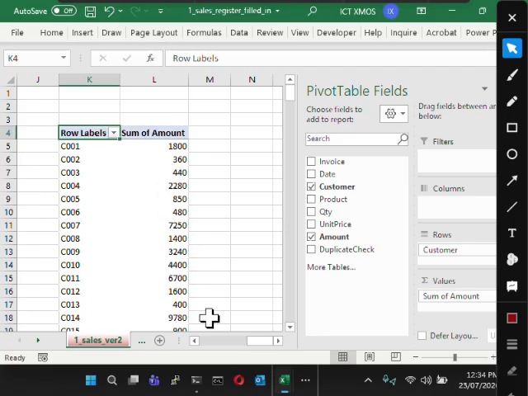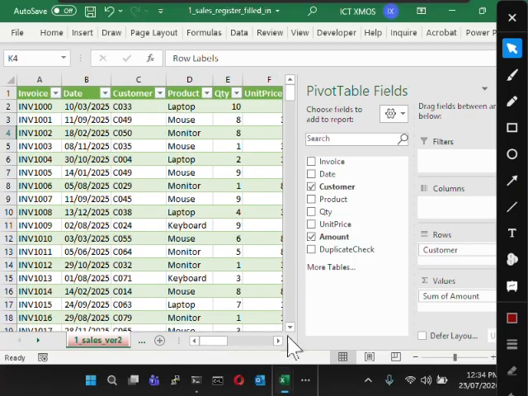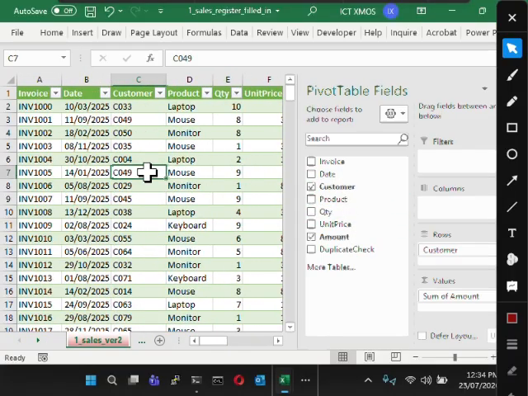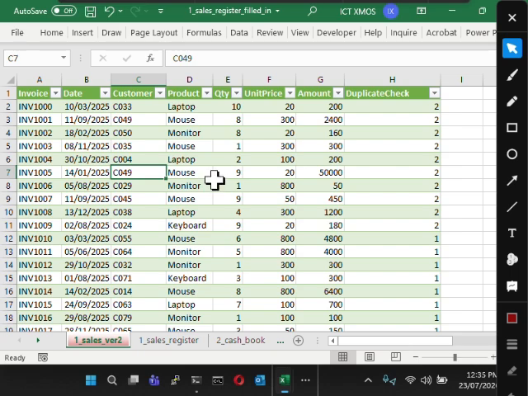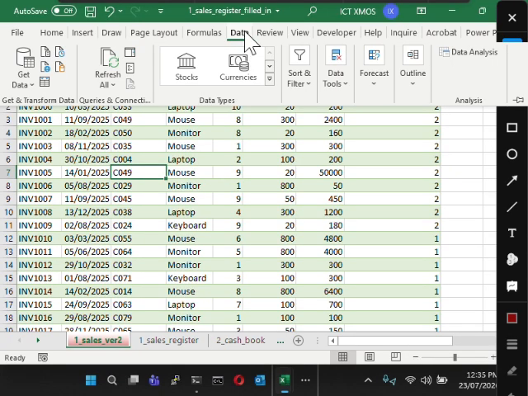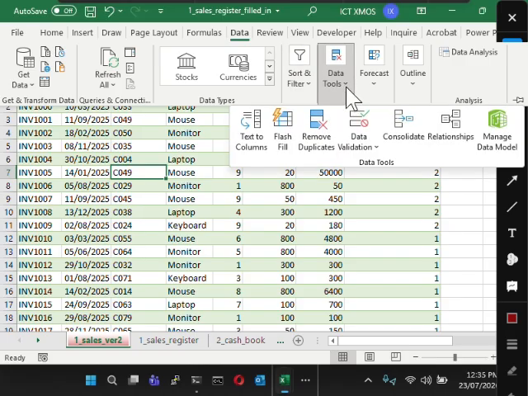Let me quickly show you. There's a way of removing duplicates in a table without this process of duplicate check. When you are inside a table like this, you go to Data. Under Data, you want to remove duplicates in a table. But you know that the data we have has been cleaned, so how do we show that a duplicate is there?